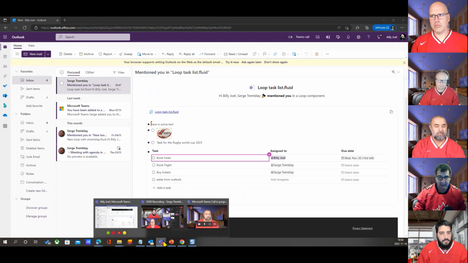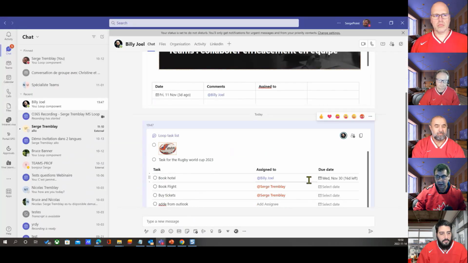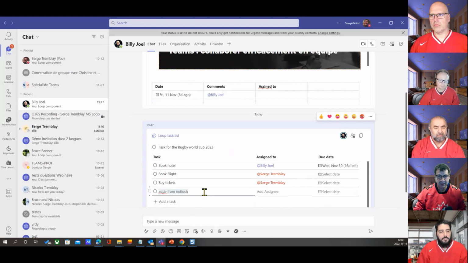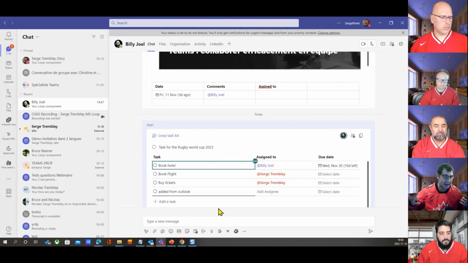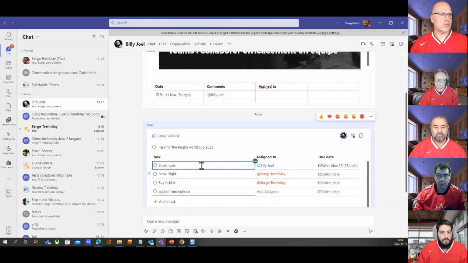So I've added by Outlook. If I go back to my Teams, it should sync out, and you see here added. I made a mistake, I can fix it here. So it's the same task list that we are sharing with multiple people. So that's a completely different way of doing collaboration.